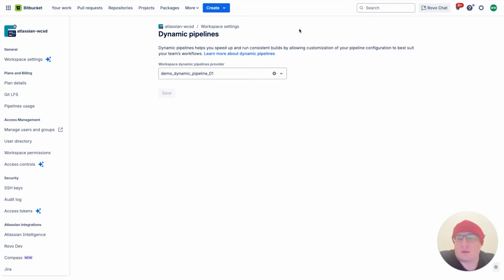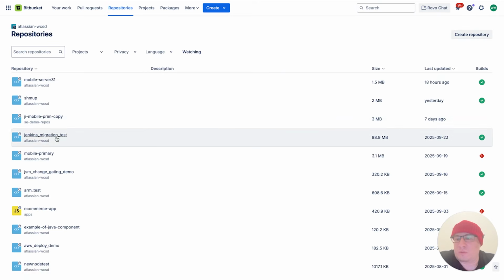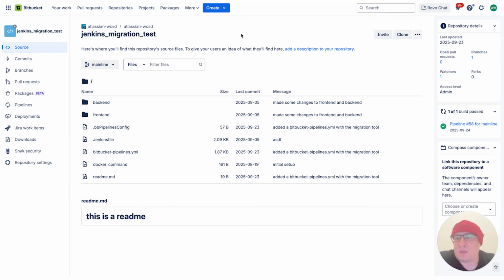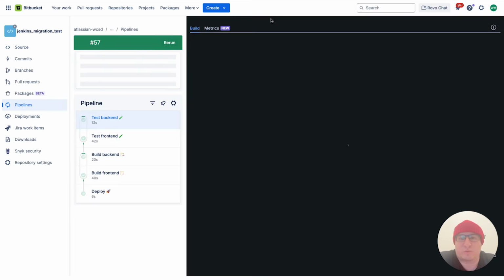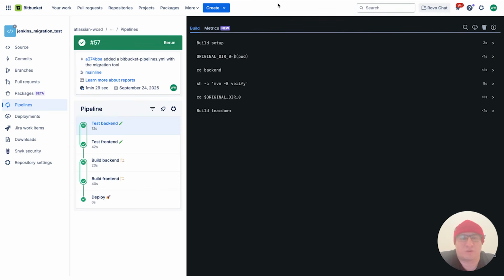All right, now that we've seen how to set up a dynamic pipeline and set it for individual repositories or for all repositories in a workspace, I want to take a look at what this actually does. We're going to quickly jump over to repositories, and jump back to our repo that we started in. And let's take a look at pipelines. Now, if we look at this pipeline run, this was before the dynamic pipeline was installed. We can see that we've got 2 testing steps, test backend, test frontend, and 2 build steps, build backend and build frontend, and then a deployment step.